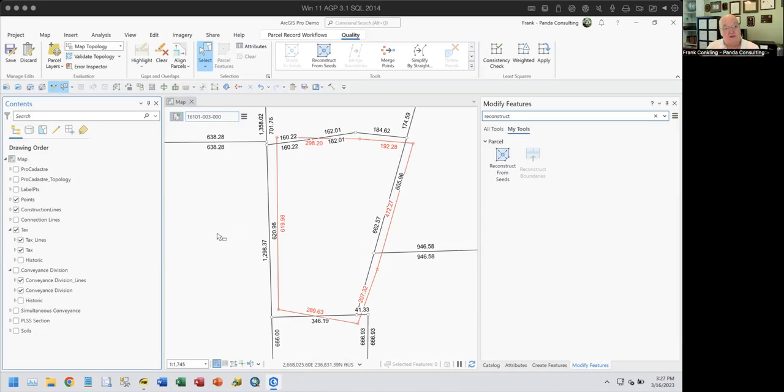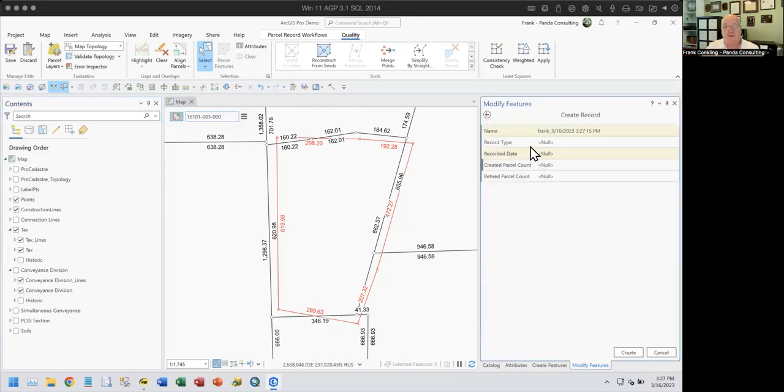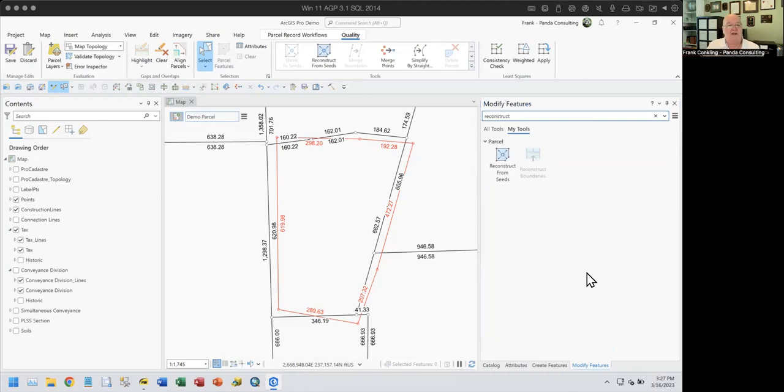A couple ways of doing it. If this is truly a new parcel and it's not an adjustment, but a new parcel, the normal workflow would be create a record. Always create a record. Demo parcel. All right. Maybe this is some sort of other. So I now have a new record in here.